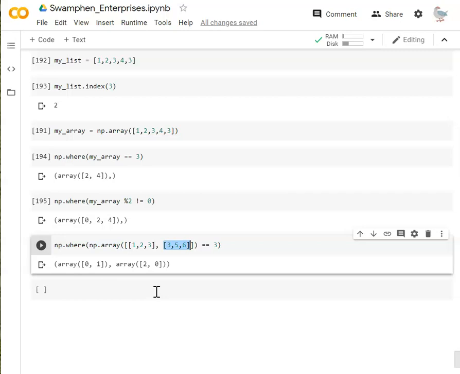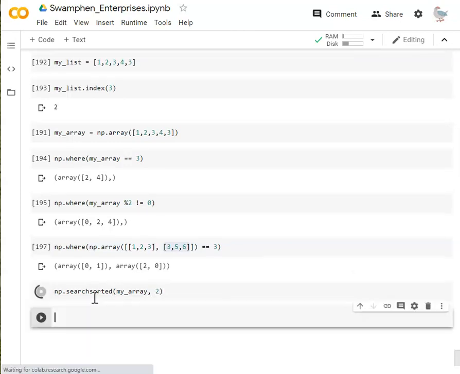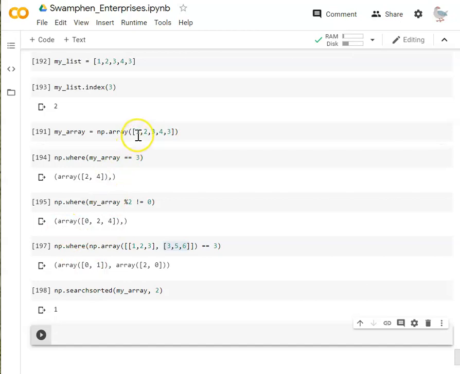We can also do something that's called a searchsorted on your array, which tells you the position of the first value that you're looking for. So if we have a look at my array again, and let's go with np.searchsorted, my array, and let's have a look for number 2. So that tells you 2. So if I wanted to add in another value of 2 to keep this order of my array, I would need to add it in position 1.